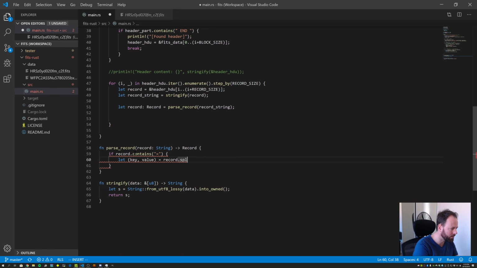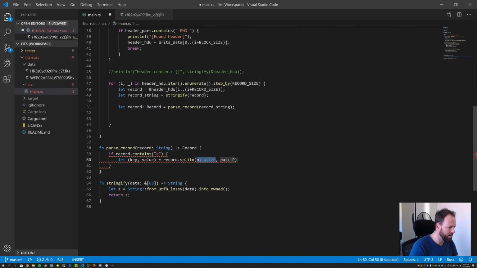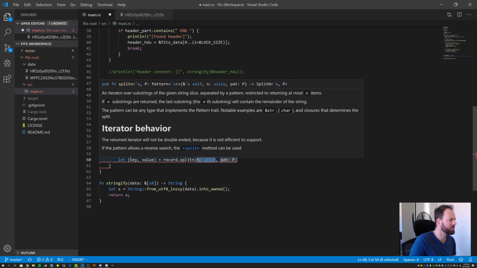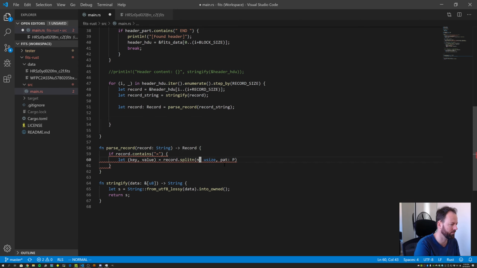Let's have a look where that was. Split. Please. Okay, splitn. So splitn is what we're going to use, and splitn iterates over substrings separated by a pattern restricted to returning at most n items. So I don't think we care about the case where we have multiple equals signs, but if that's a possible thing in a FITS file, then we'll cater for that. So we'll effectively only split on the first equals, because I hope that's what it's going to do, because we'll just return two matches.